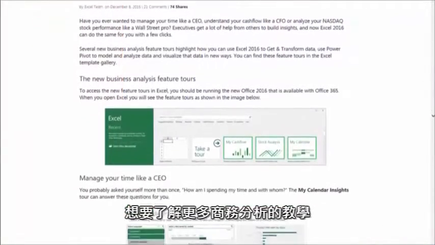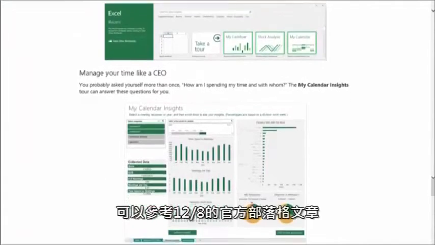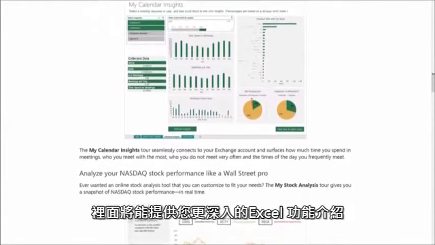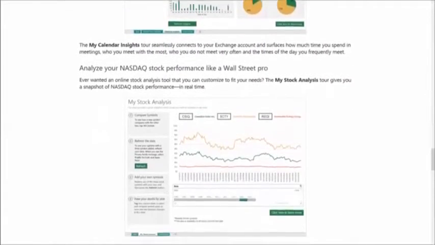Learn more about the business analysis feature tours in the December 8th Office blog post, which has links to explore each Excel feature in more depth.